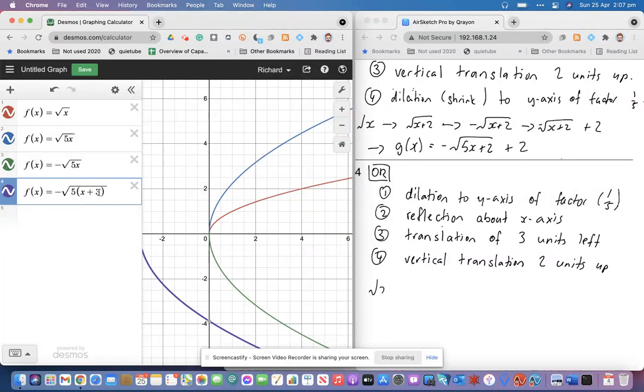So we've gone from root x to root 5x, to negative root 5x, to negative root 5(x plus 3), which is equal to negative root of 5x plus 15. Have a look at that as a difference. Here, we're going to have 5x plus 2. Here, we're going to have 5x plus 15, because of that dilation occurring first. So it does make a big difference to our graph.